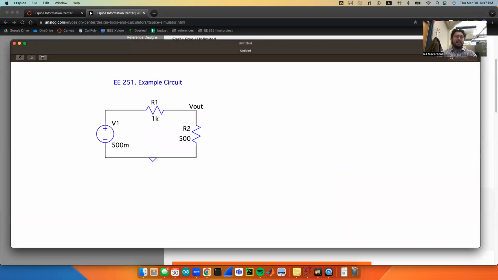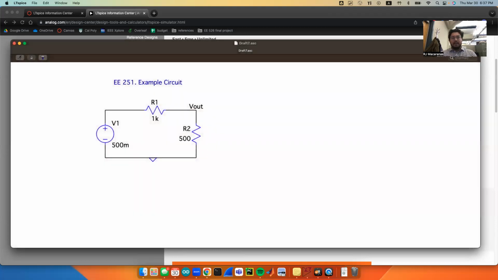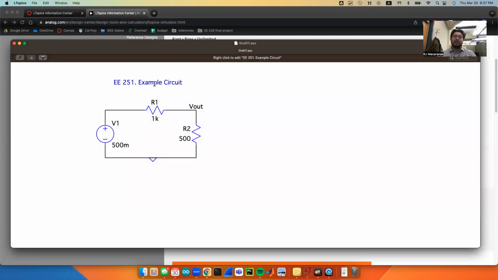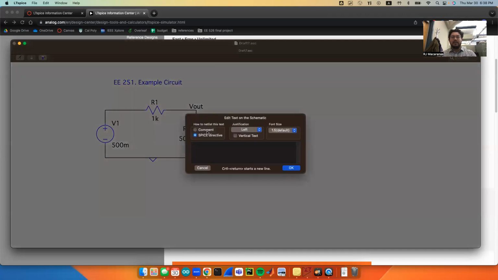And what you might be thinking is, now let's simulate this. This running man in the top left, running person, lets you simulate it. But before you can simulate it, you need to specify how much time you want to run it for, right? If I try clicking it, it says no analysis command found. To do that, you would need to draft this spice directive, which, sorry, this comment before is a spice directive, and I'm used to hitting the shortcut S key. If we click on this, it lets you choose a comment or a spice directive.